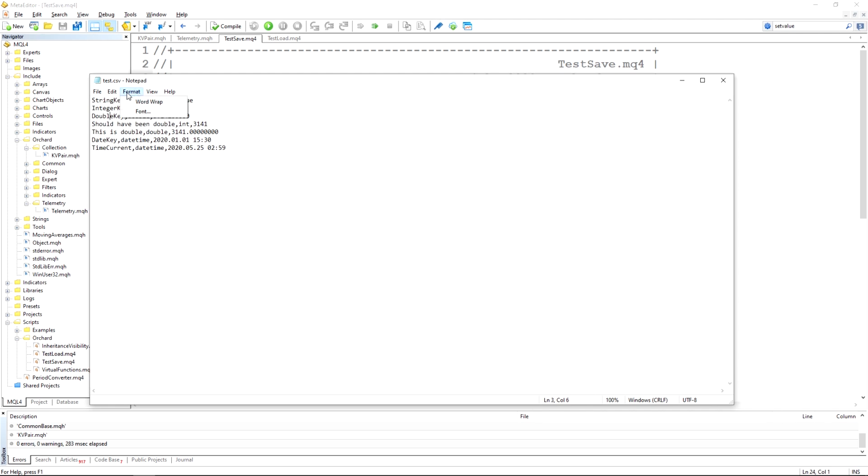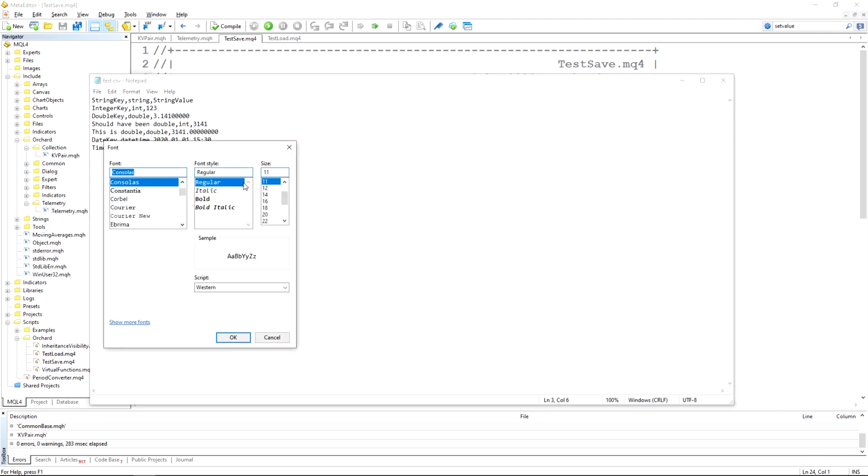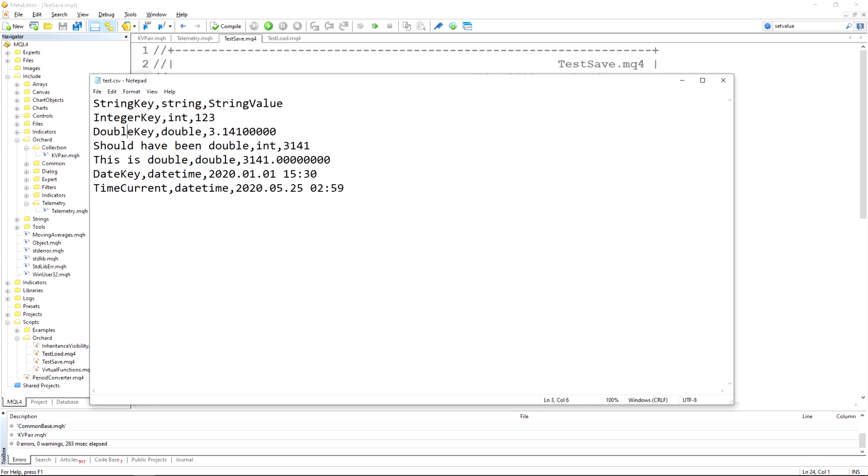Let me increase the font size so this is easier to see. Integer key, double key. Should have been a double, but you can see here the data type is int, as expected, where this, the same value, but because it was passed in with the decimal point, it's been stored as a double type. And then the date time and time current, remember, is the default value that I add before saving. So this was actually saved there.